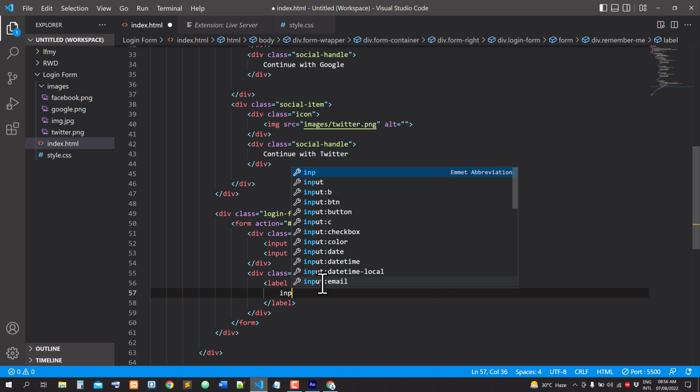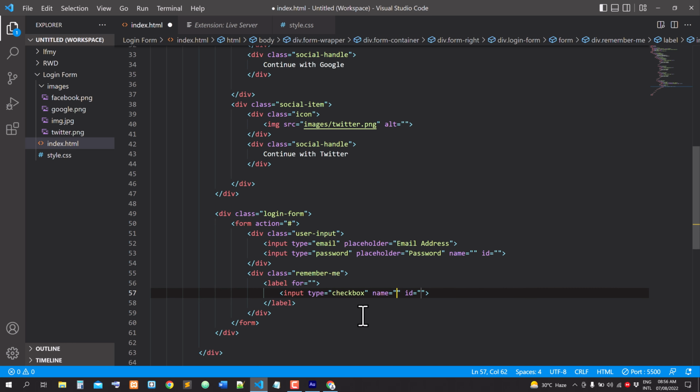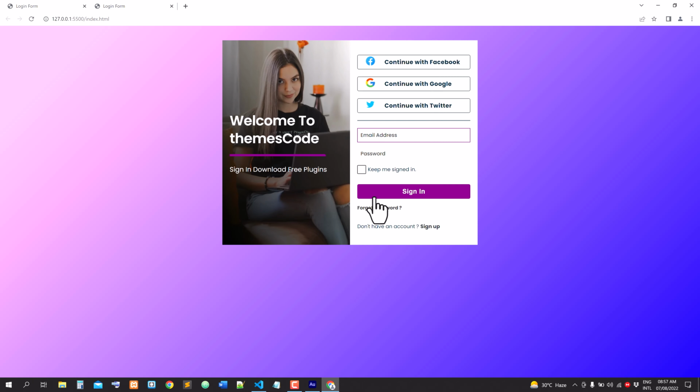So input, and here it is. Just click on it, type checkbox, and the text here will be sign me in or keep me signed in. Okay, that's great. We are almost done. We have very few things left. So now we need a sign in button, forget password, and things like that. We are very close to done with the HTML markup.